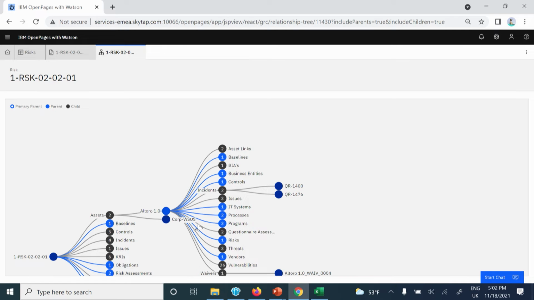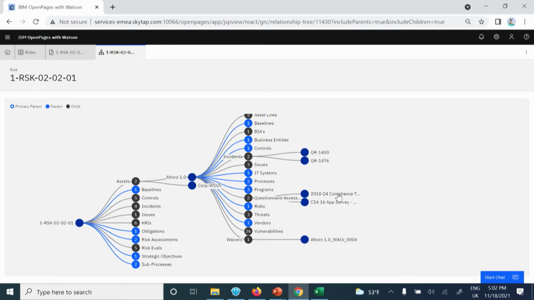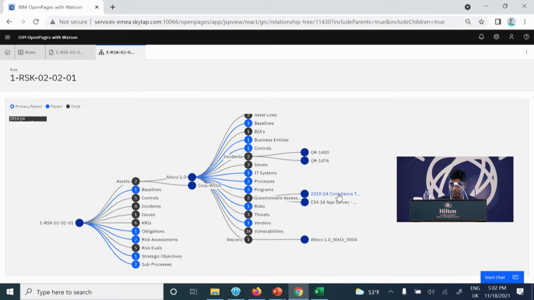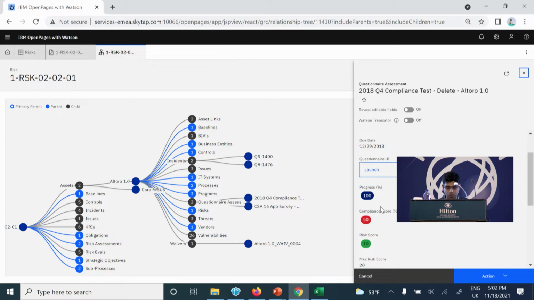For example, this is an application and we are assessing that application through a questionnaire, right? So for example, is the application compliant with all the regulatory requirements? That's the questionnaire that I'm sending to the application owner to capture the responses based on which I need to calculate the risk score. So if I click that questionnaire and hit the launch button, right? So this has been completed. That's why you see 100%, based on which the risk score is calculated and the compliance score is calculated automatically by the system based on the answers provided by the application owner.